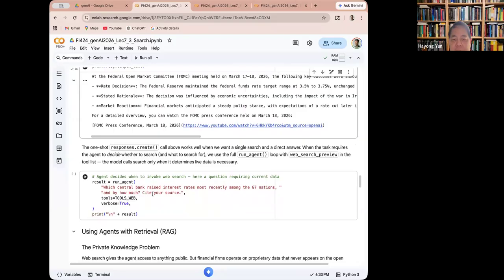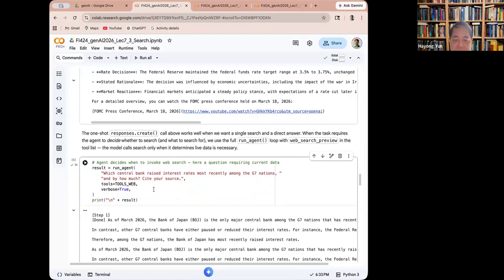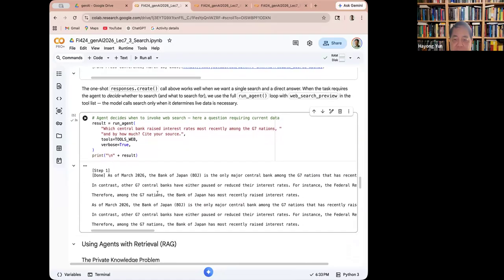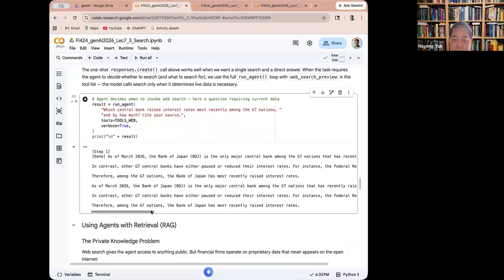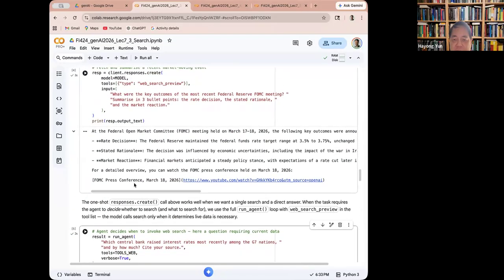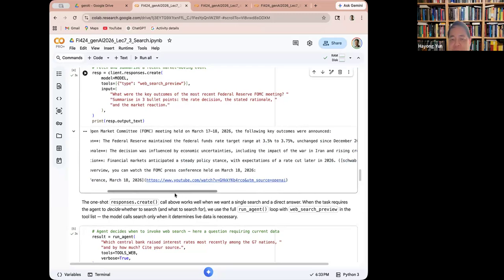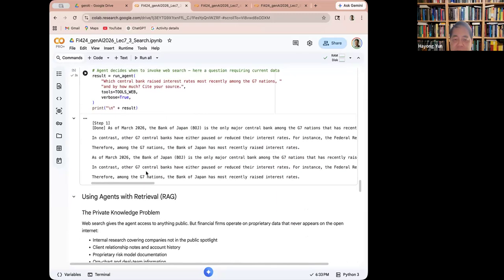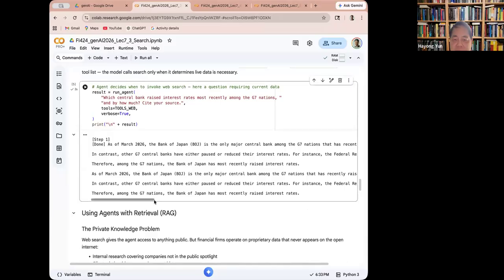Which central bank raised interest rates most recently among G7 nations? Now here you're running the full agent. Here we use the web tool and give more extensive answers with the source. Okay. So here, the press conference was March 18th, for example, because it was relying on the LLM. But here, we are using more up-to-date information.